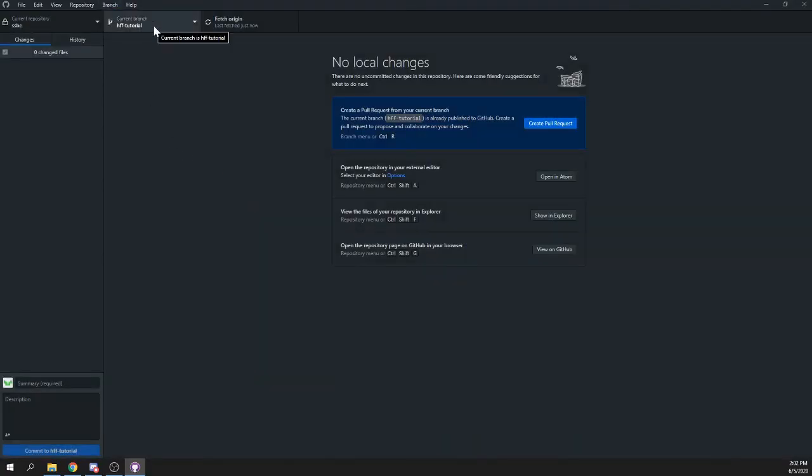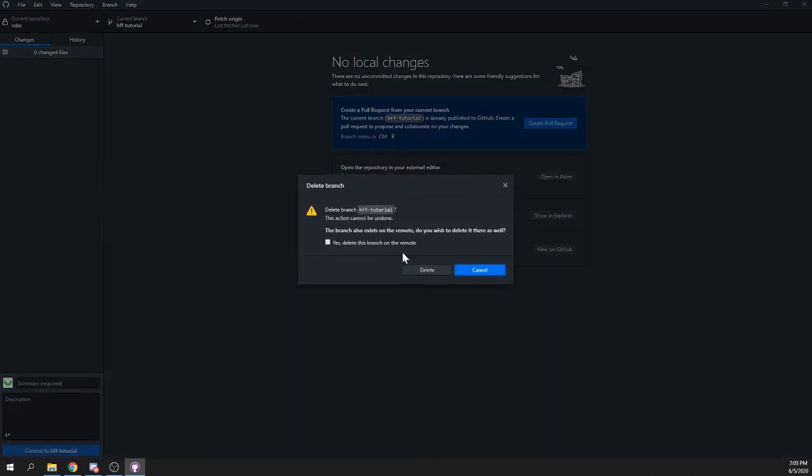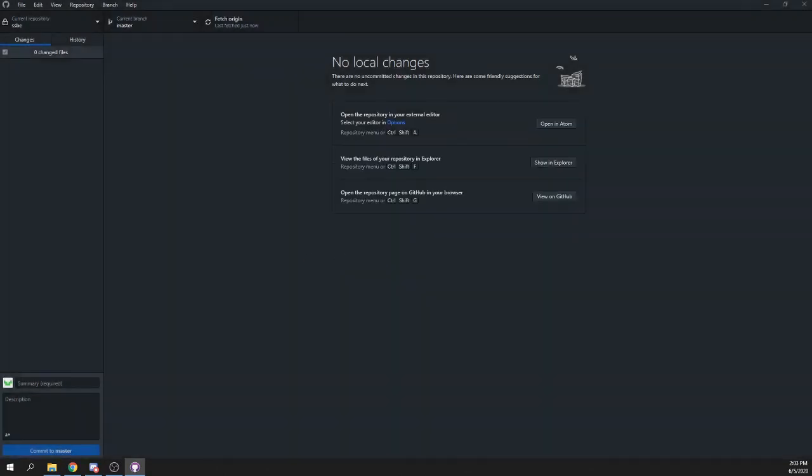Now say that we're done with the HFF tutorial, right? What we can do once our resprite is finished, once we've merged into master, once everything is fine and dandy, we can go up and we can delete the branch. Don't do this until you're absolutely sure and you've run it by someone. If you do it, you can't undo it. So, yes, delete this branch on remote, and delete. And bam.